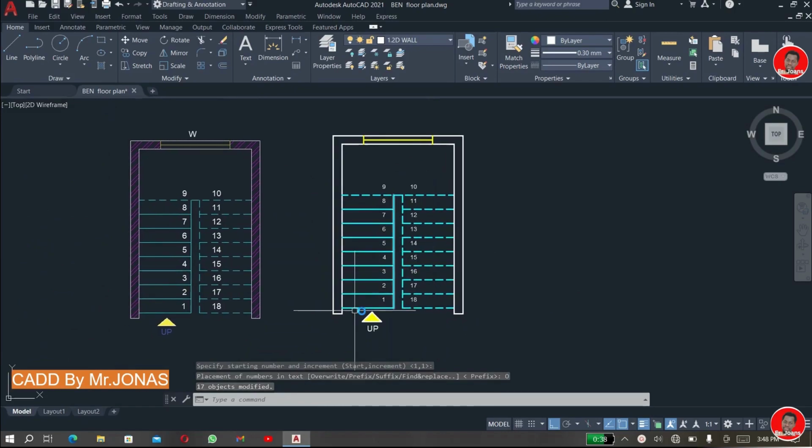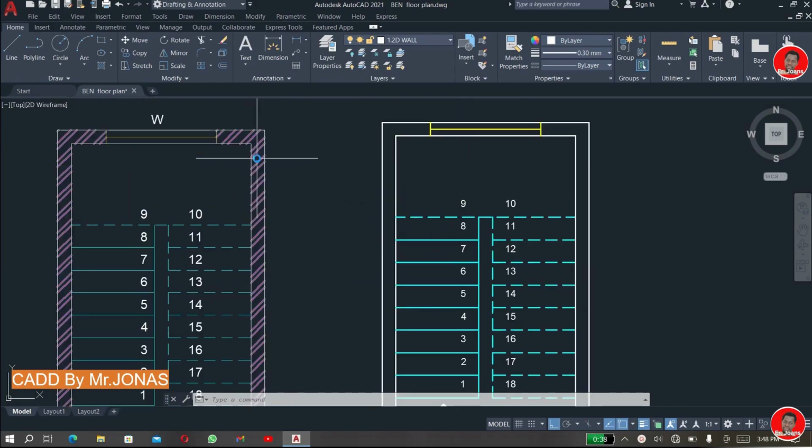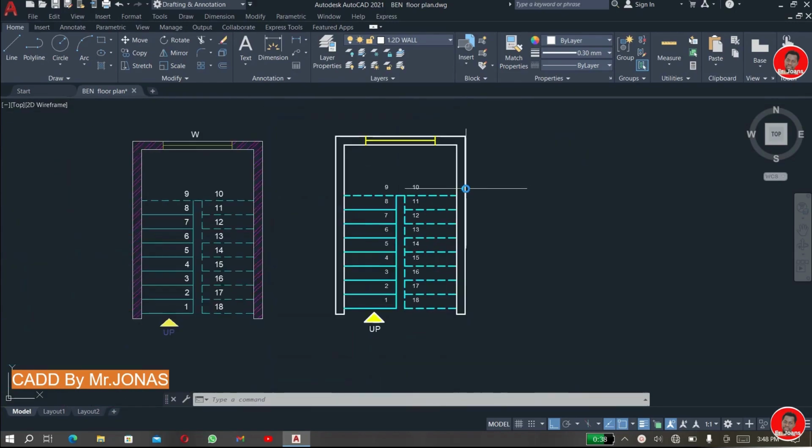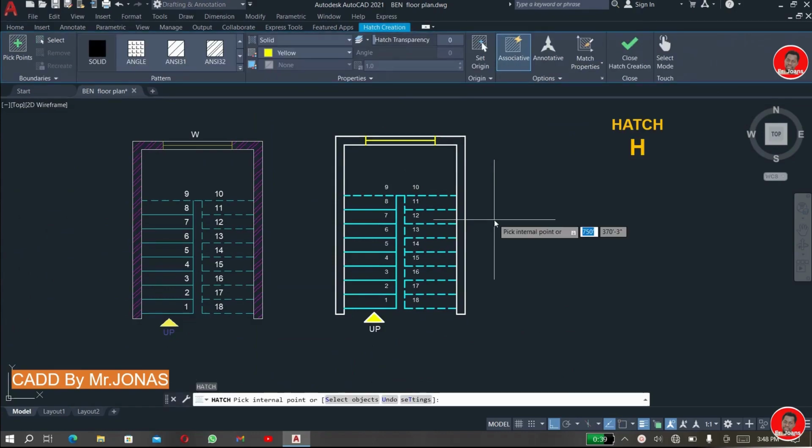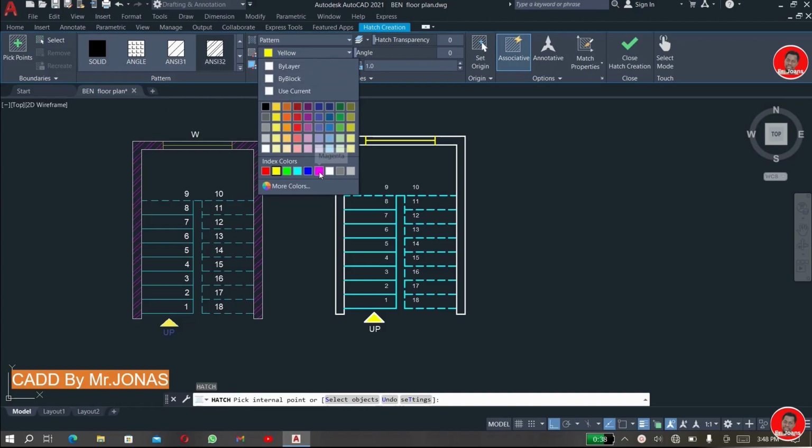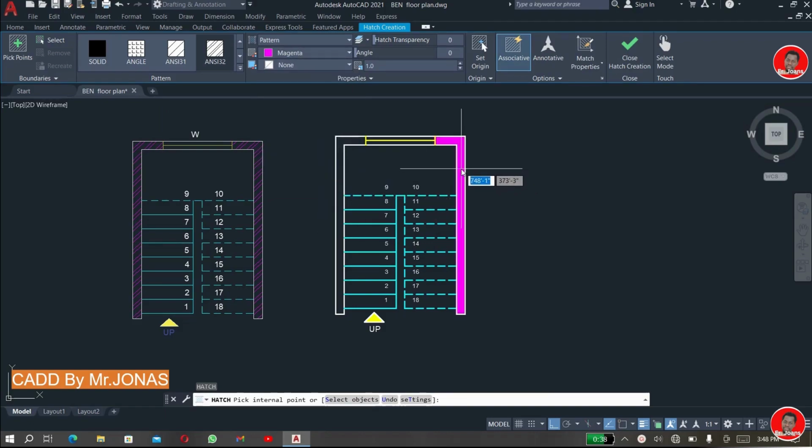Now you see, already finished. So now we have hatch here. So the shortcut is to type H for hatch. So you go here, I change the color and drop here. So we give here distance 15 inches, enter.